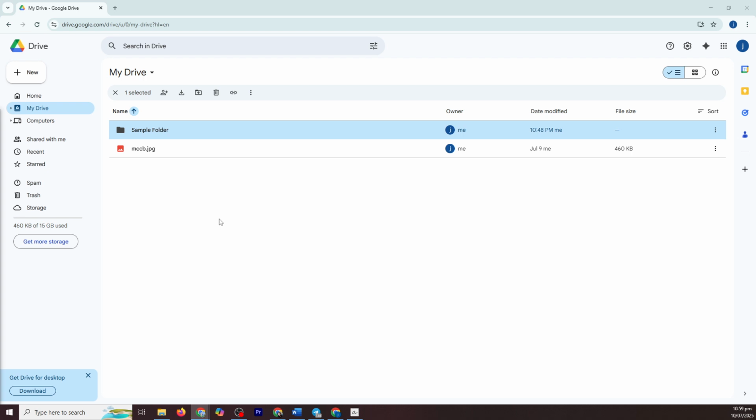First, you'll want to open your preferred web browser and head over to drive.google.com. This will take you right to your Google Drive homepage. Make sure you're signed in to the correct Google account, as this ensures you have access to the files and folders you're going to work with.